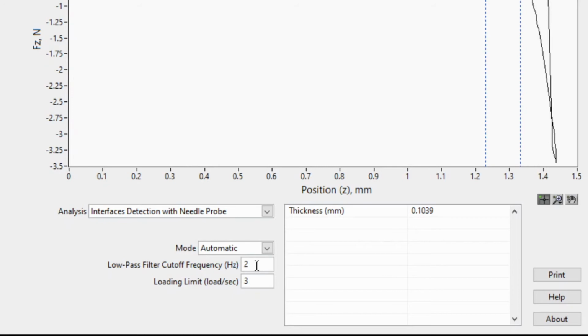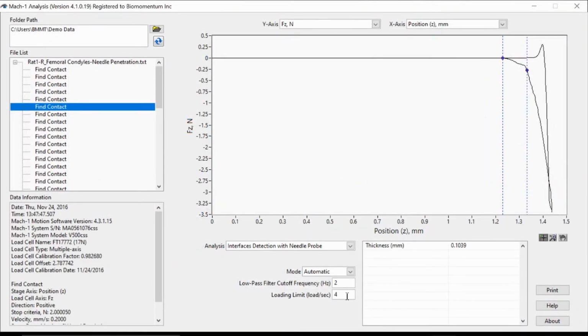Therefore, the automatic mode consists of specifying two parameters. First, a low-pass filter cutoff frequency in Hertz. This defines the cutoff frequency of the low-pass filter that will smooth the curve. Second, the loading limit. It represents the loading limit at which the user is certain that the needle probe was in the interface. The inflection position is located before this loading limit.